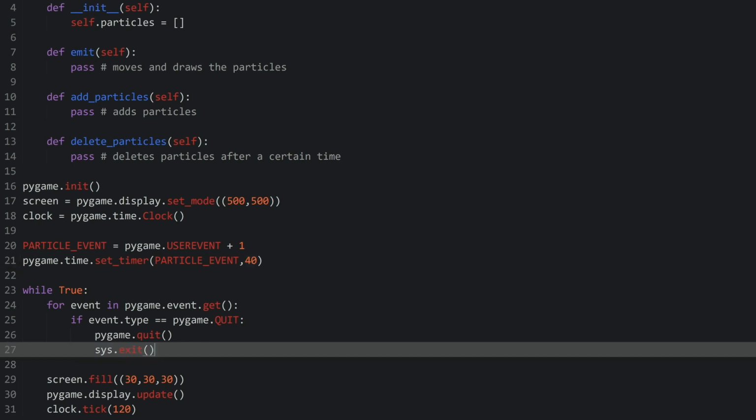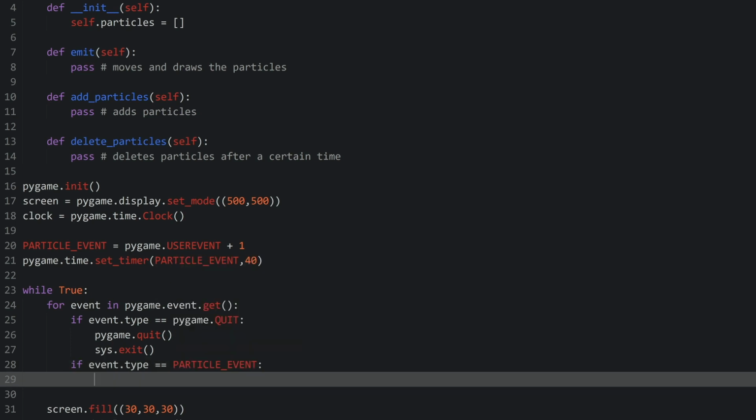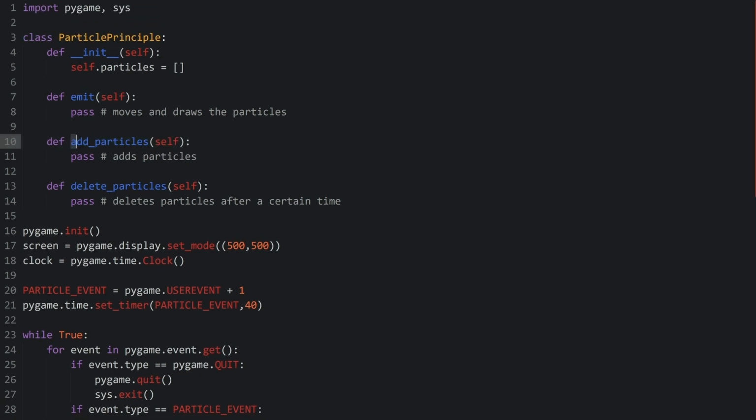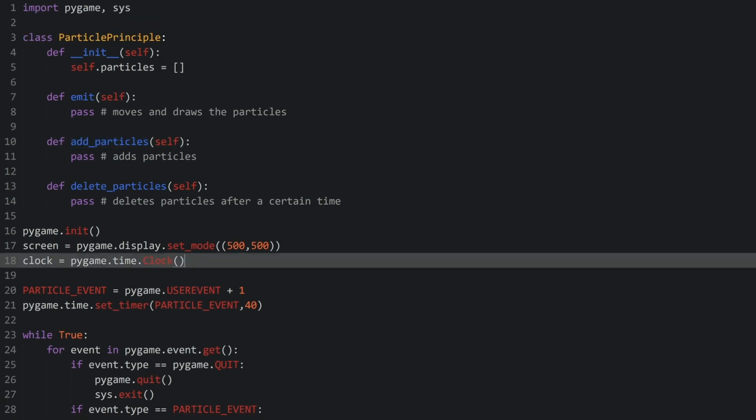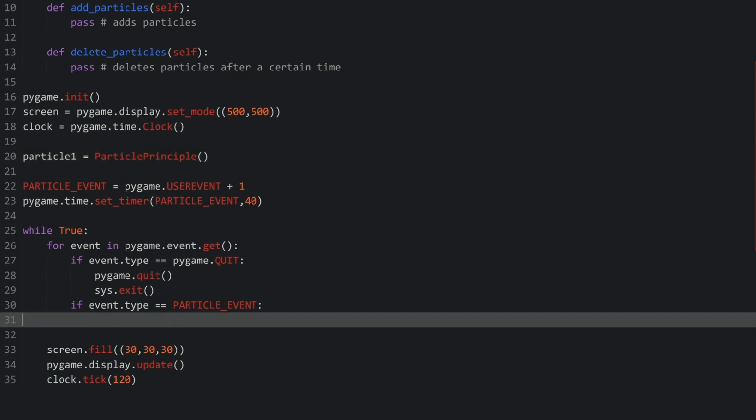But alright, now in the event loop, I want to check if event.type is equal to PARTICLE_EVENT. And if that is the case, I want to trigger this add_particles. So to make that work, I first have to create an object from the class. So let's call this particle1 is equal to ParticlePrincipal. And then inside of this event, particle1.add_particles. There we go.